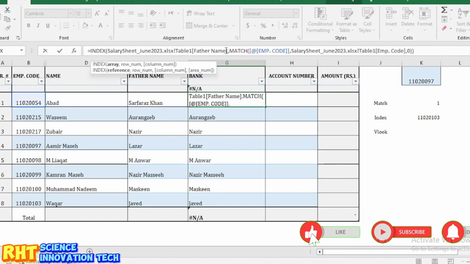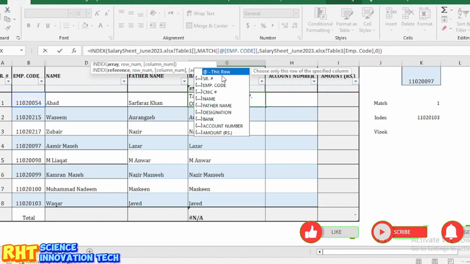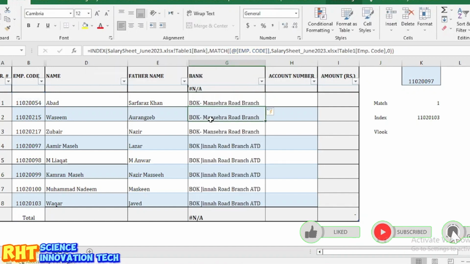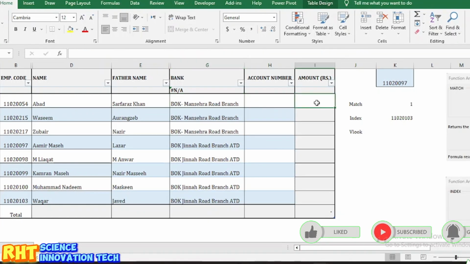It will bring the name because we selected the name. Now you want to change the bank name from your table reference. Here is the bank. Now if you enter it, see the banks are now here. The upper portion has one bank, and the lower portion has a separate bank. You can also bring the net amount that you want to pay.